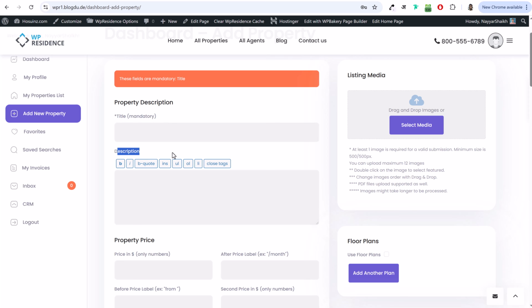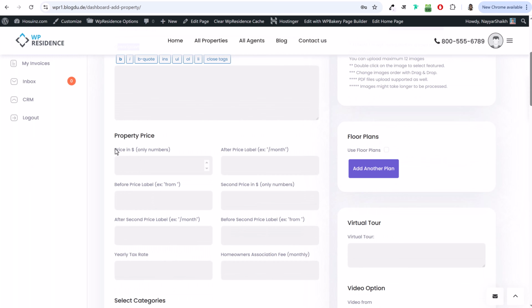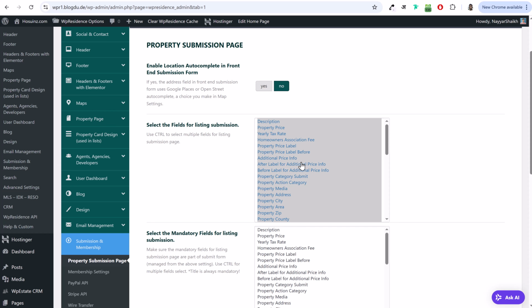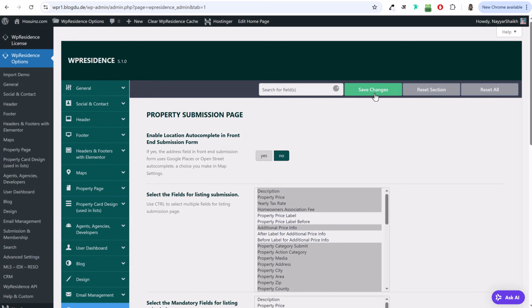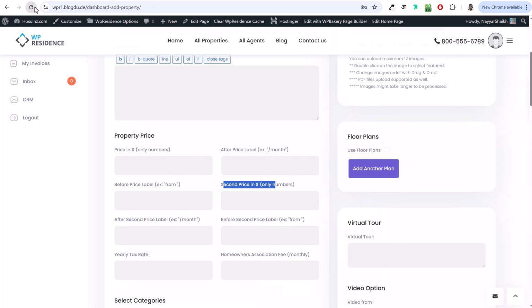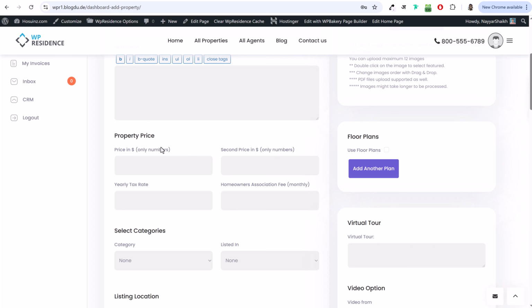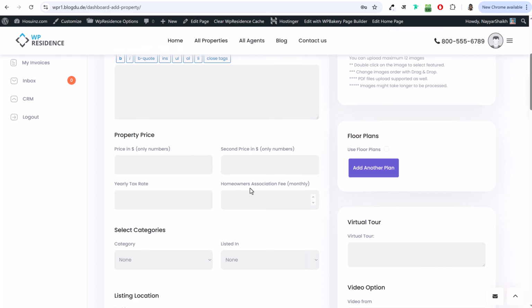So title, description, they will have to enter this description, price. Maybe if you don't want this thing, after price, before price, second price. Maybe if you don't want this thing, you can do one thing. You can untick those things from here. So after price, before price. Okay, these two things, after price label, before price label. Okay, let's click on save changes. Try again. Come over here, refresh the page. Now as you can see, after price, before price, that thing is now gone.